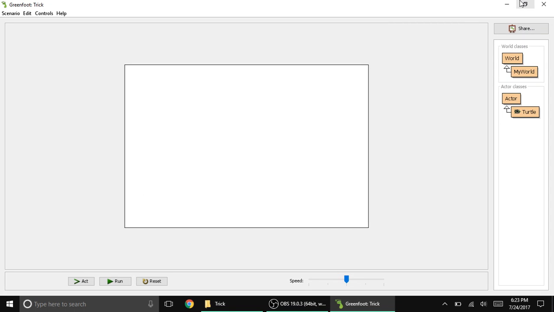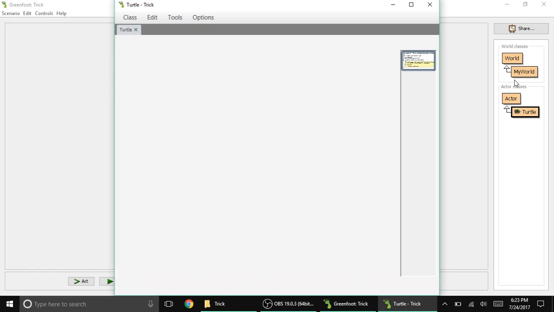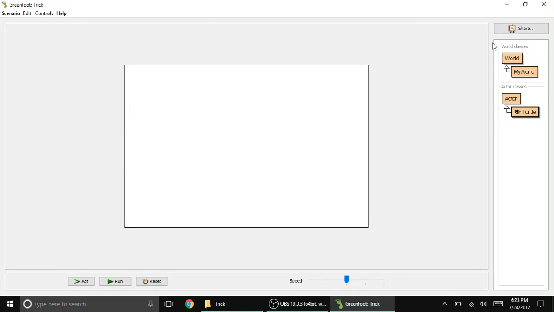Alright, so now we are back in the previously created scenario that we have named the trick. So far we have created our first subclass, which is the turtle. If you count all classes so far under the class diagram, we have 4: world, my world, actor, and turtle. These arrows connecting the two classes give you an idea of the relationship of those two classes. For now, know that this is the subclass, and this is the super class or the main class.